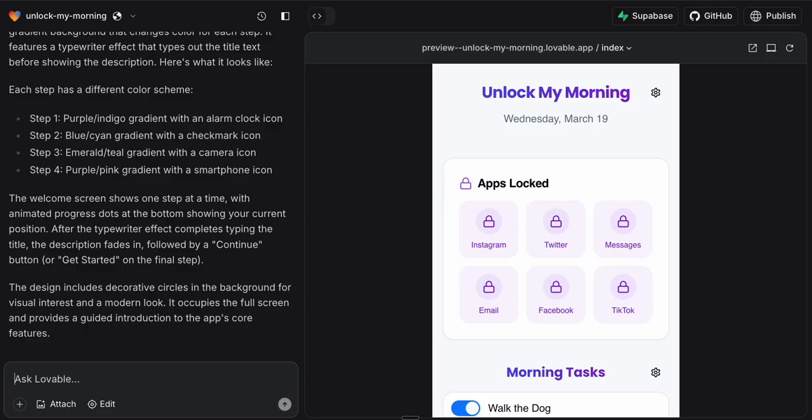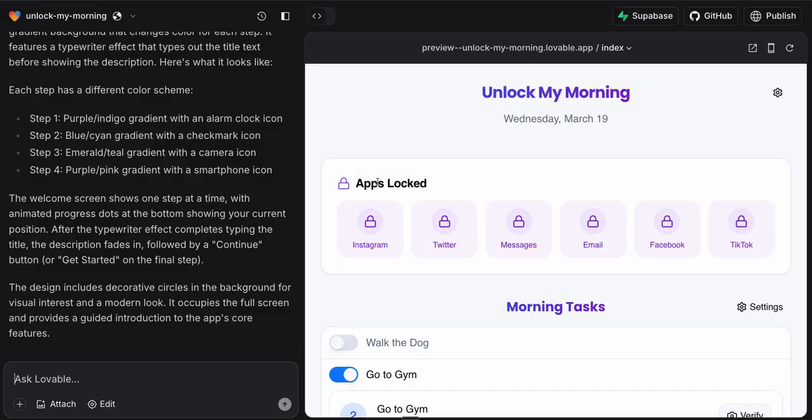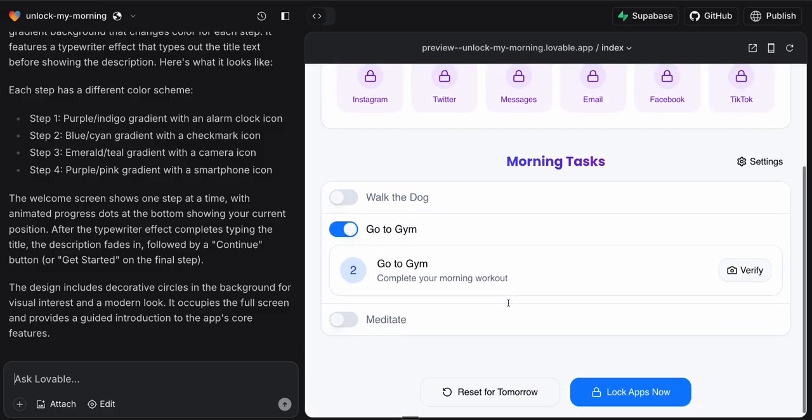Okay, I'm gonna close. And let's refresh this, maybe. I don't know. I am learning. This is my first time using this thing.